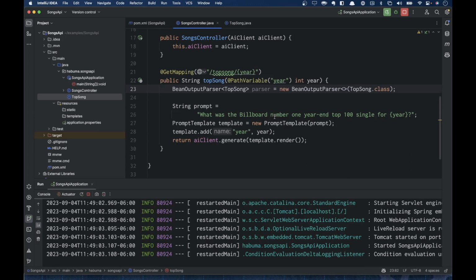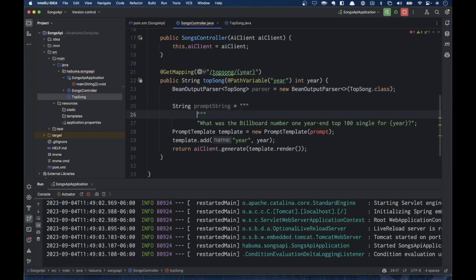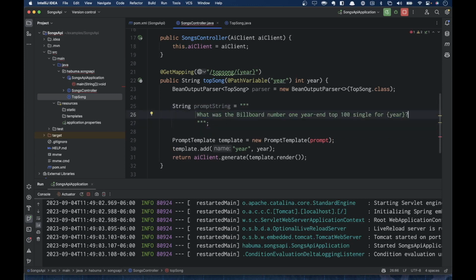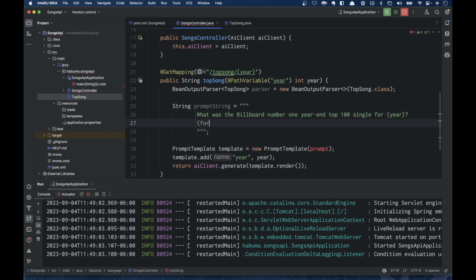Instead, I'm going to change this name here to promptString, just because I might reuse the word prompt a little bit later on. And I'm also going to change it to a multi-line string, because I have a lot to say in this example. So I'm going to copy this out of here, get rid of the old double quotes, put that in there, and then on another line I'm going to put the word format as another part of my template placeholder. So now we're still asking the same question: what was the Billboard #1 top 100 single for some given year? But we're also passing in whatever its format is.